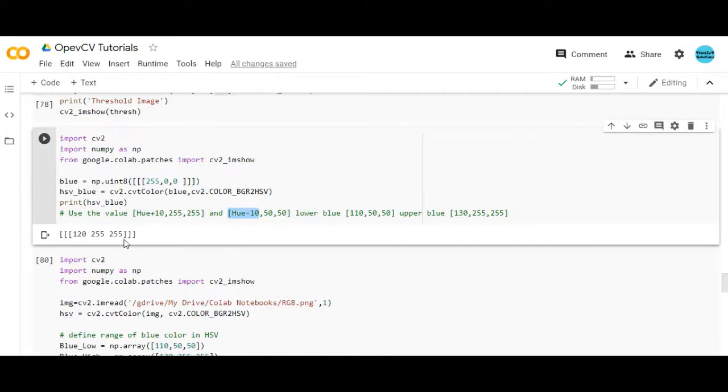If you calculate for this result, 120, 255, 255, then 120 minus 10 is 110. So I'll be using 110, 50, 50 for the lower blue pixels, and I'll be using 130, that is H plus 10, then 255, 255, because this is going to be the maximum value of that particular blue pixel. Using these two limits, let us see how to detect a blue color in an image.